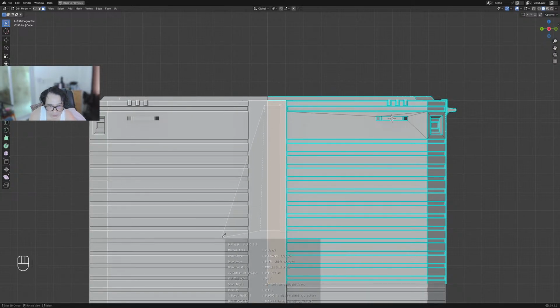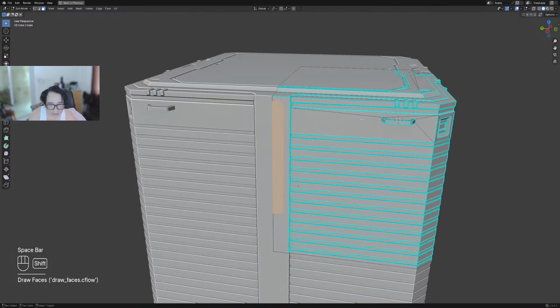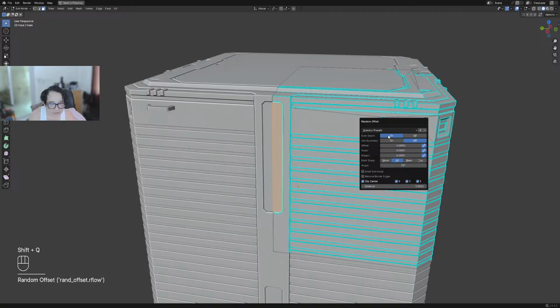So S to go to segments, W to go to offset or width, and then press S to go to segments. Reduce the segments using A and D. There's no W and S because there's no up and down to change the value. And then press space to confirm, and we can just use random offset.